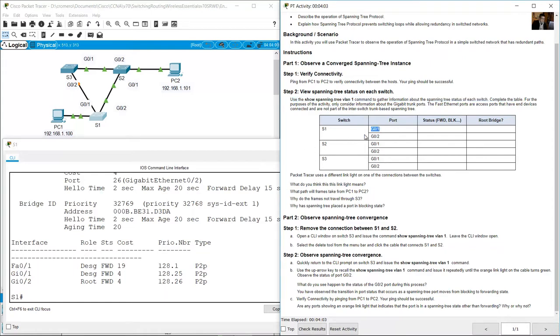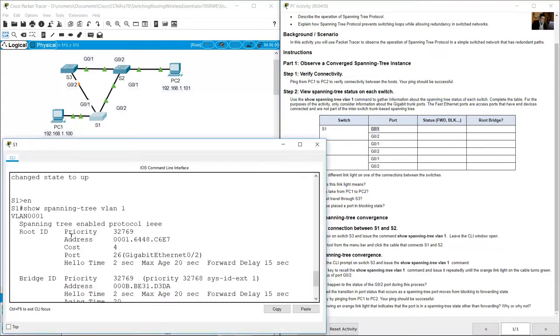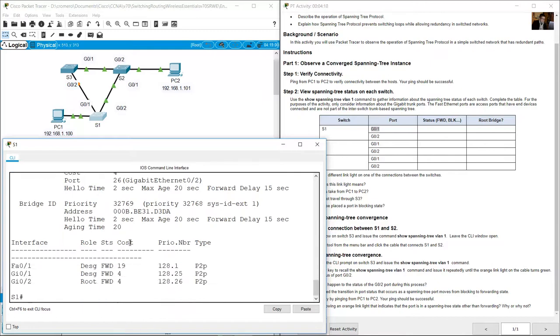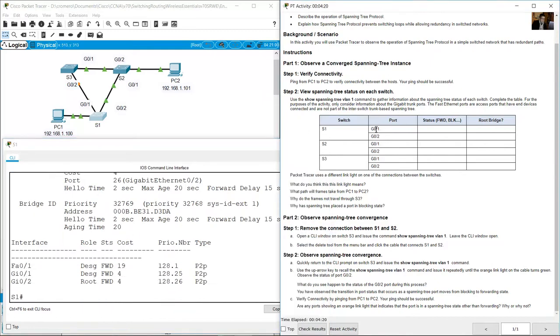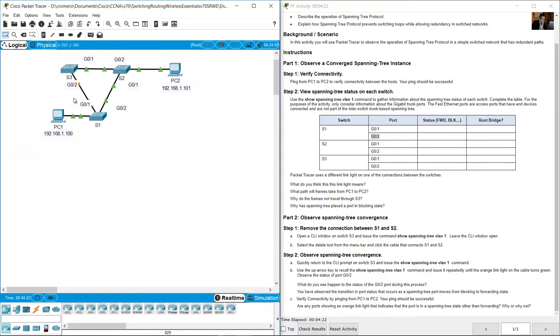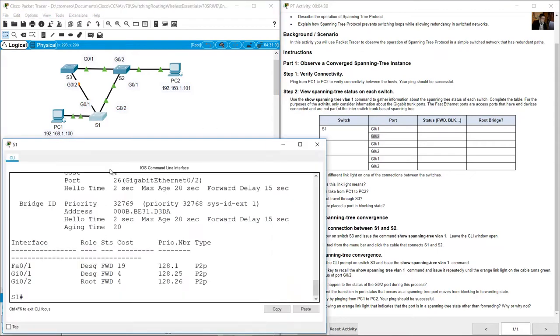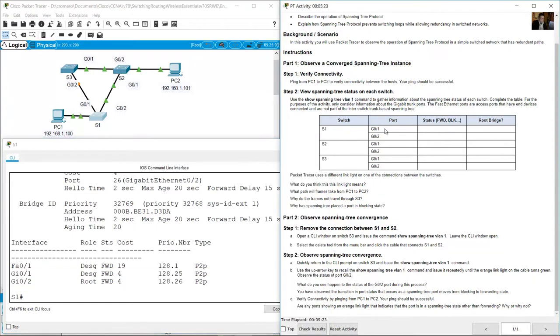Gigabit 0/1 for VLAN 1. Only show the spanning tree for VLAN 1. Gigabit 0/1 and 0/2 are the connections for the switches.